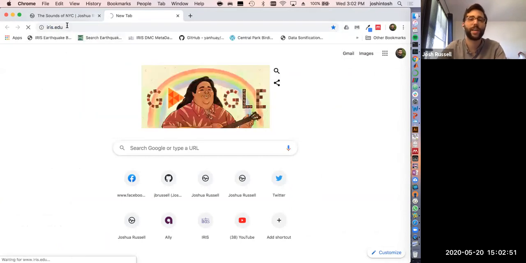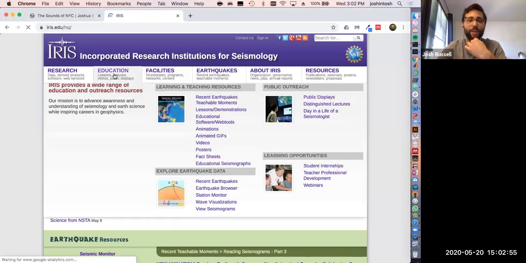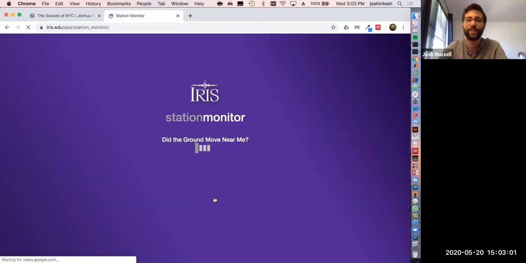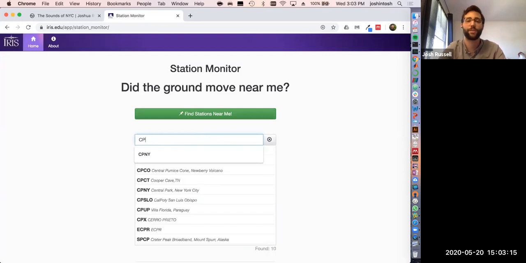IRIS has a ton of really good education components. There's this education tab and then Station Monitor, and they have a bunch of other stuff as well. IRIS is really great with their education outreach tools. Great. And just very quickly, if this loads, you can either find stations near you, or I'll do the Central Park one.